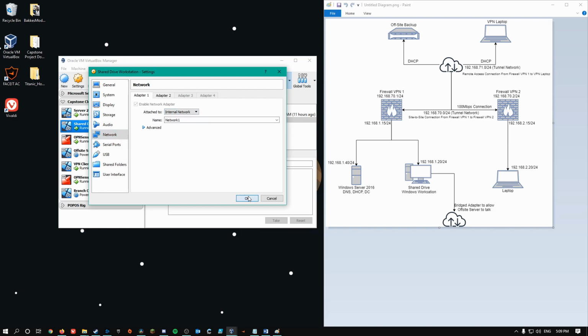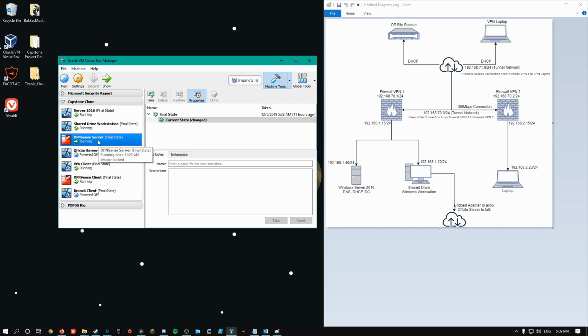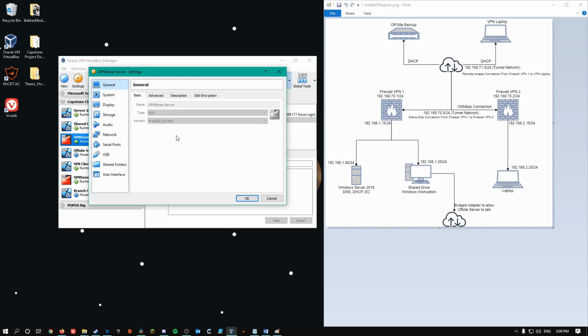So let's go to our next machine, and this is going to be the OpenSense server. If we check these settings, you can see that it's running off of FreeBSD as the operating system. For our network configuration, we have an internal network of name network 1, which means all the 3 devices on the headquarters network are connected to each other via the internal network. The firewall also contains a second adapter, which is a bridged adapter, which allows us to connect to the internet.